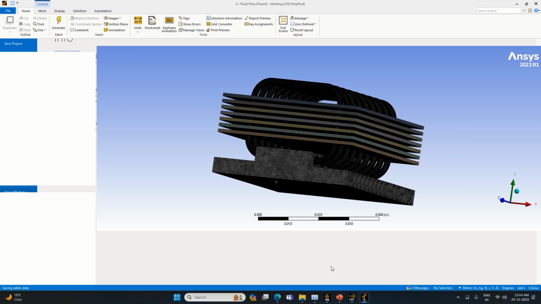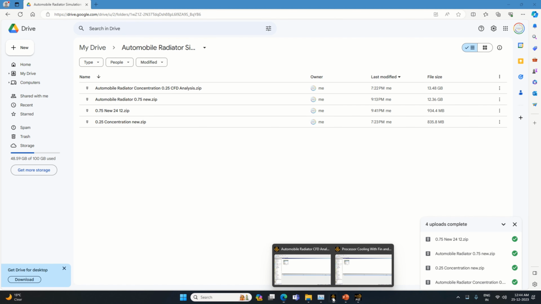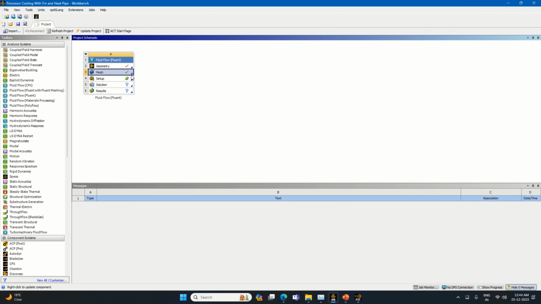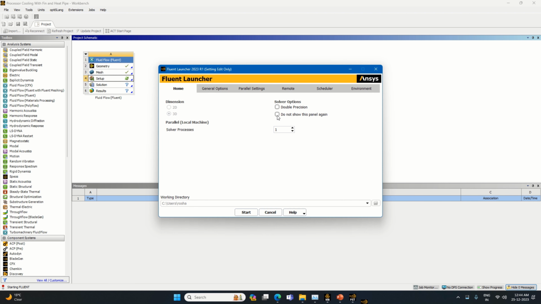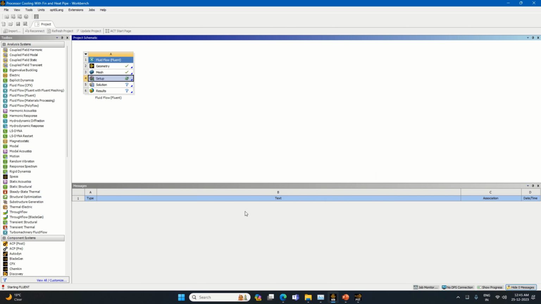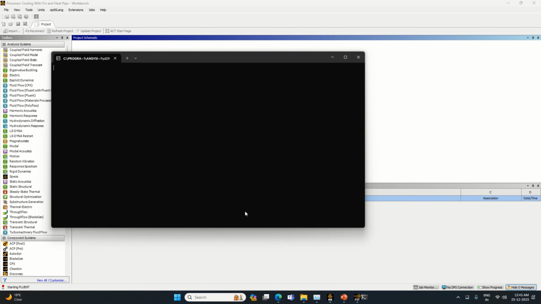So the Workbench window will open again. Go back to your Workbench window. Now in that case, open the setup, enter the number of processors which your computer has, and make it double precision. I will put it around 12, and let's start with the setup process.